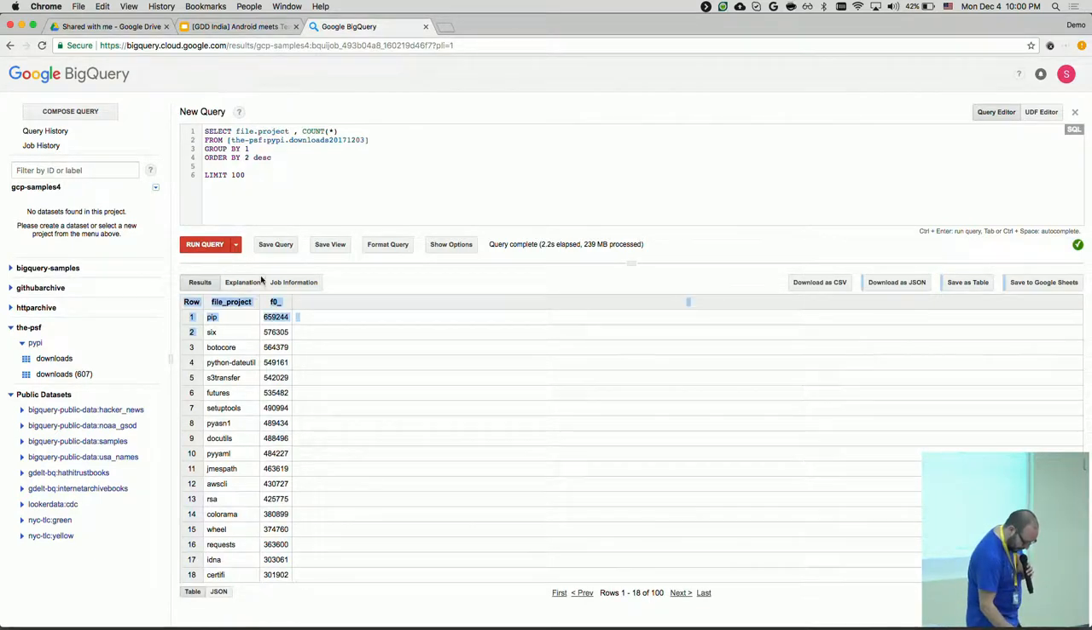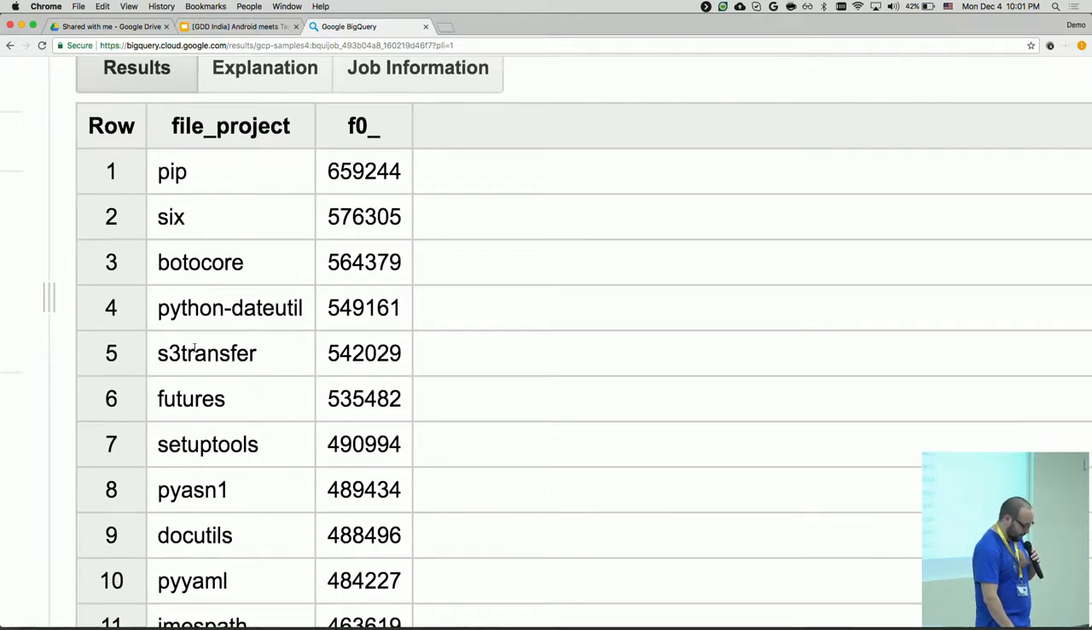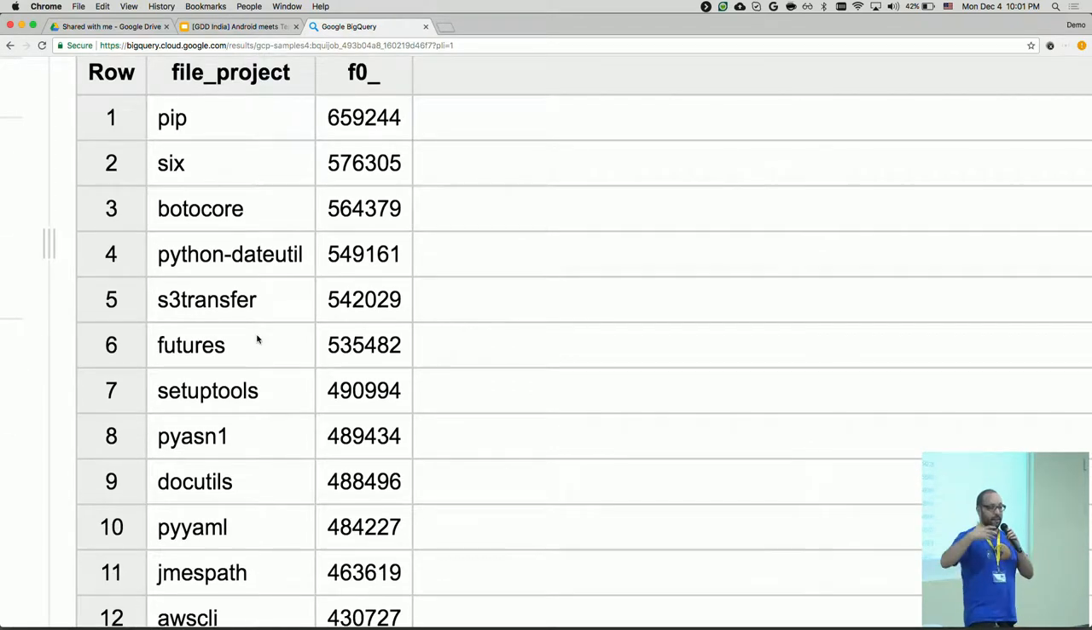Can I zoom this in? So these were the most popularly downloaded libraries yesterday: pip, six, botocore, python-dateutil, s3transfer, etc. But this is really fun if you have your own obscure library and you want to see how people are adopting it or what countries are downloading it. You can see it here and not only find out the number.